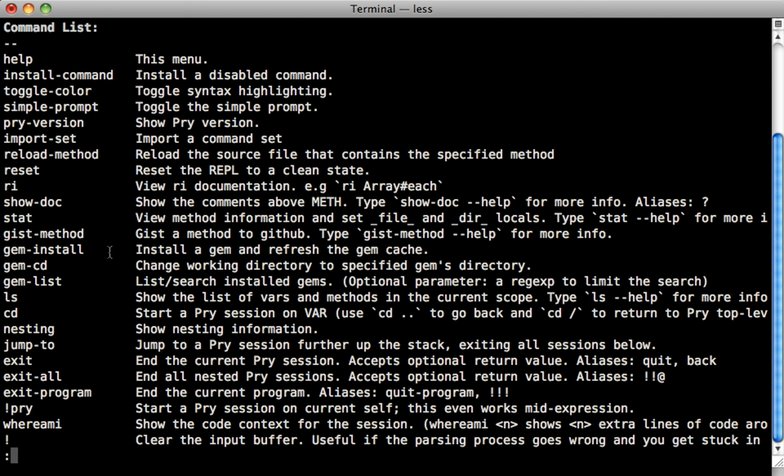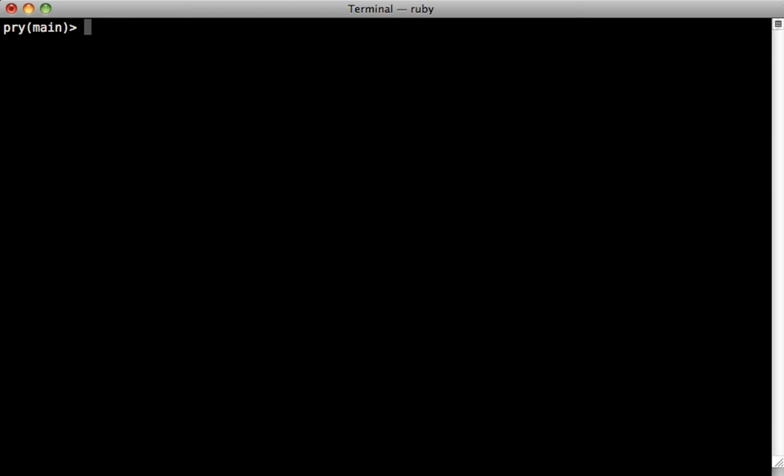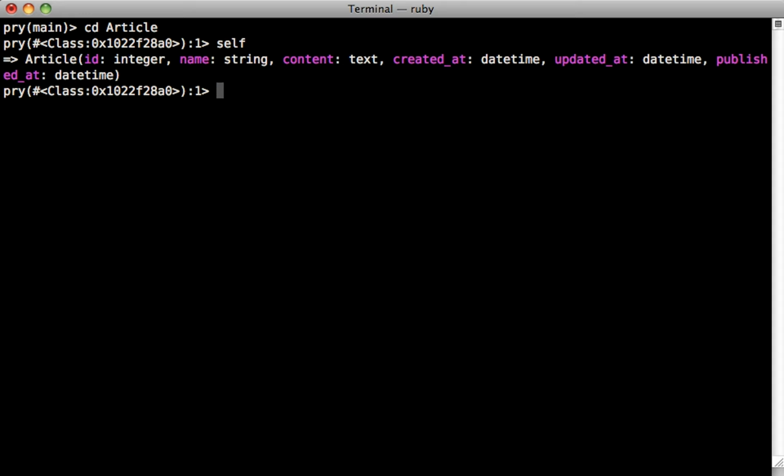Now, the two commands you'll probably use most often are the cd and the ls commands, so let's start off with those. Now, the cd command will change your current scope. So if we say cd Article, it's going to move into the Article class. You can see if we run self, we're actually inside of the Article class here.